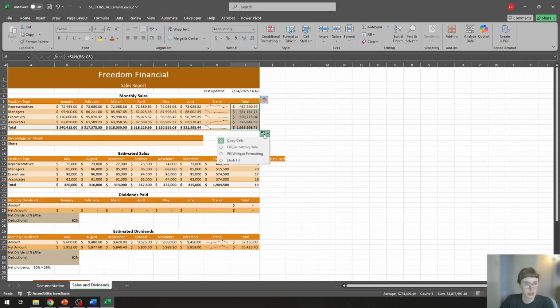So if I come down here and I do fill without formatting, that didn't get rid of our number formatting, which is good. Everything is still accounting up here. But choosing fill without formatting makes it so we can keep our background colors different for each row there.